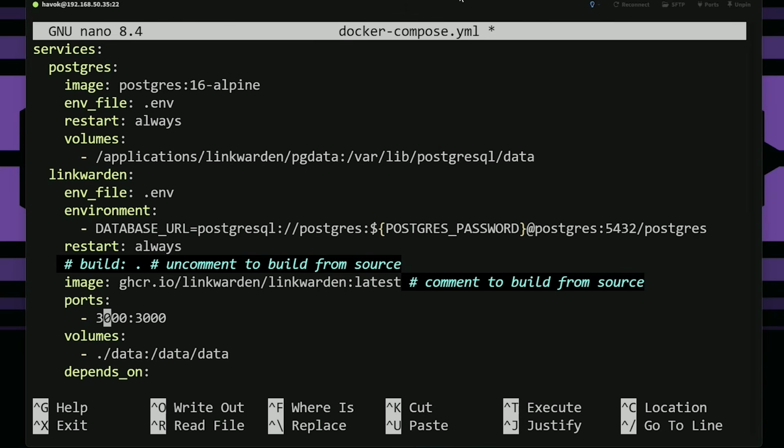So for an example about the ports, the server I'm installing this on already has Open WebUI on it as a Docker container, and it's using port 3000. So I'm going to get conflicting ports here. So I'm going to change this to 3500, but you change it to whatever you want. Then volumes, we already know we're going to do applications/linkwarden, then data.